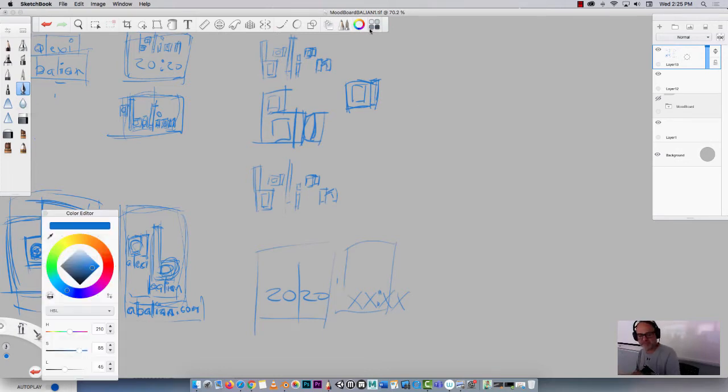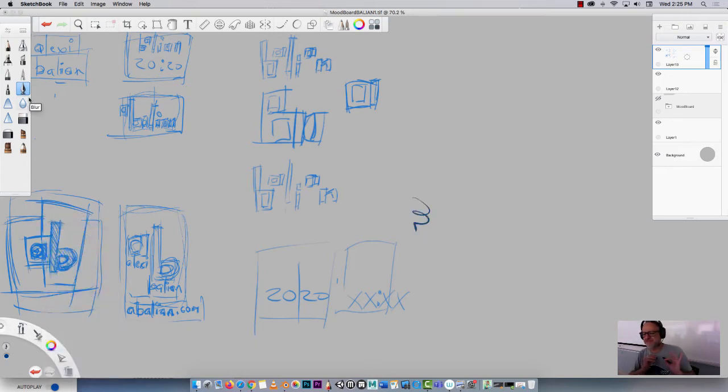Let's change this color for a sec. My apologies here, and should we go darker? Maybe, yeah. Okay, so yeah, that looks good. And I'm using this fountain pen, which is really wild.